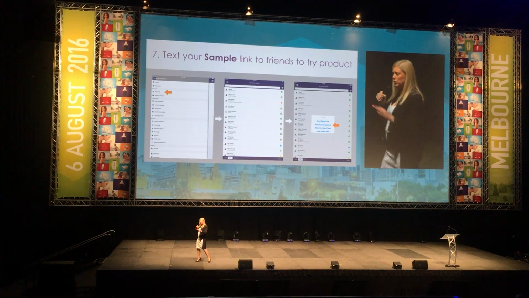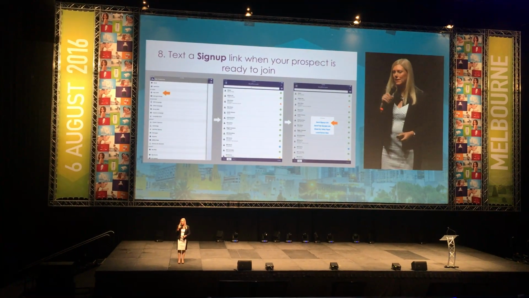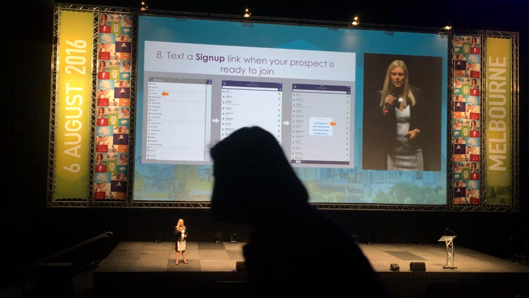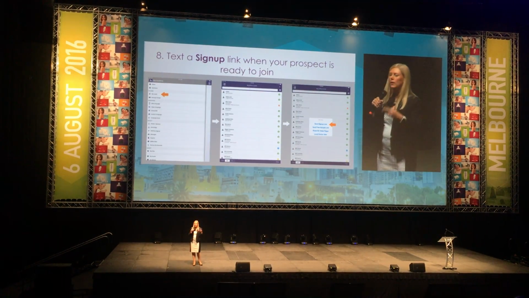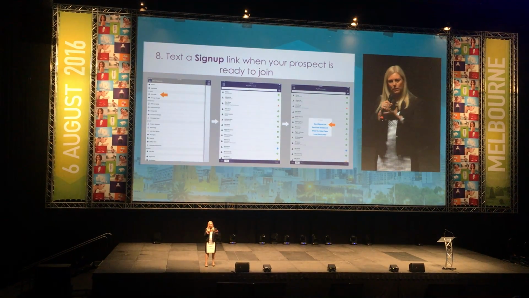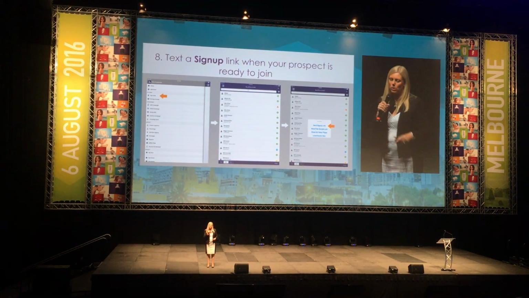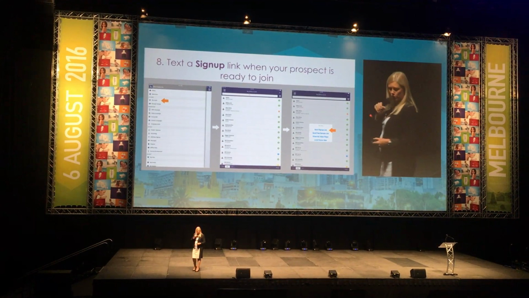So what you can do there is you can either send them a sample link or you can send them a sign-up link. So when somebody says to you, oh, you've got to remind me how I sign up with you, this is one way that you can quickly get that link out to them. A lot of people didn't realise that they could swipe across a contact and you have more choices as to what you can do with that contact.